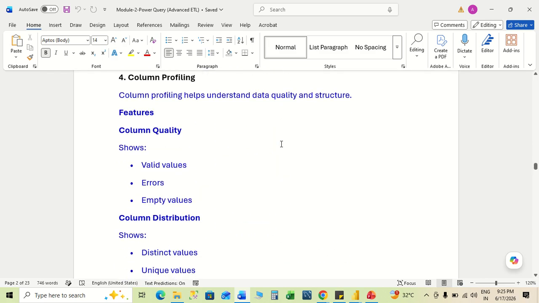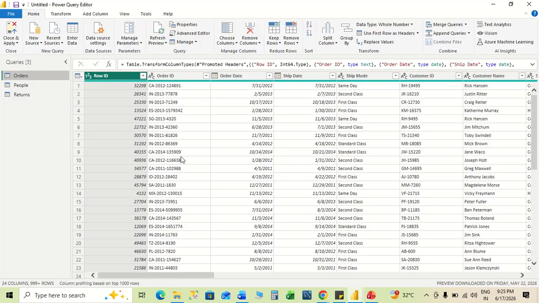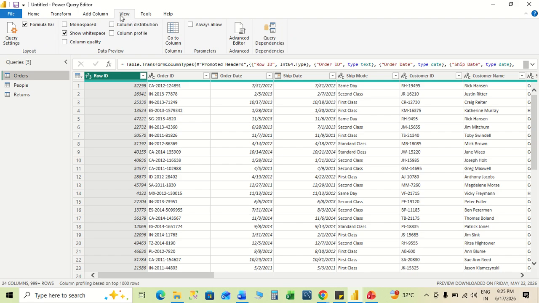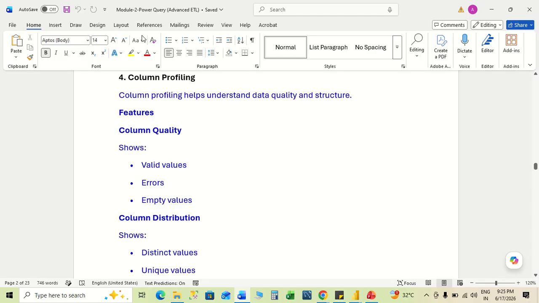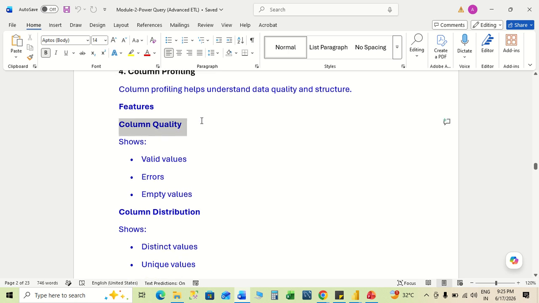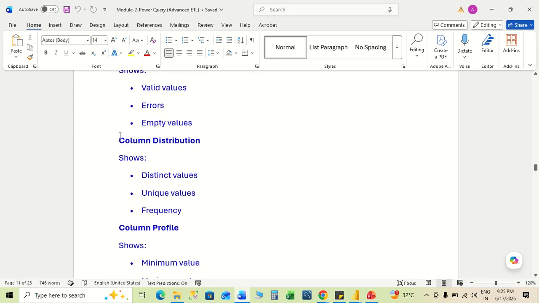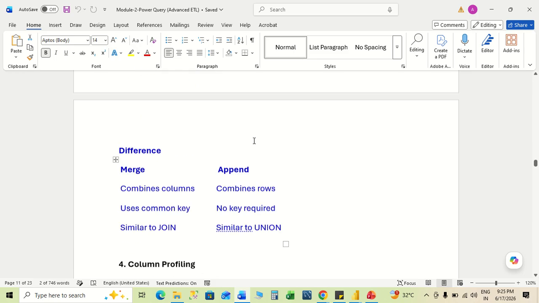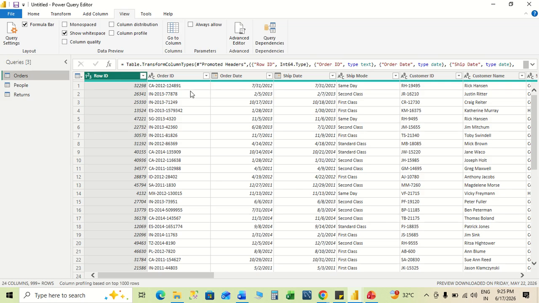column profiling. Okay. So in Power Query Editor, we have to go to the add column. Sorry, view. Under the view tab, we will get column quality, column distribution, and column profile. Okay, so we are going to discuss this thing. Under the features are column quality, and then column distribution, and then column profiling. Okay, so under the column profiling, we have these three topics: column quality, column distribution, column profiling.